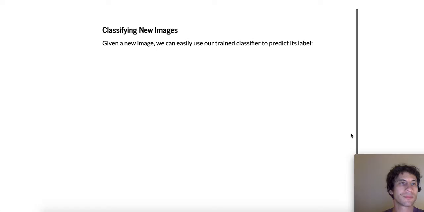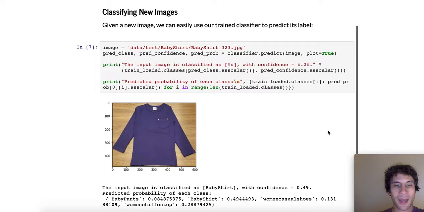Given a new image, we want to use our trained classifier to predict its label. Here's how to do that. Here we see that this image is classified as baby shirt with confidence 49%. We can also print the predicted probability of each class assigned by the classifier. We see that the classifier thought another plausible class could be woman shift on top, which seems reasonable to me.